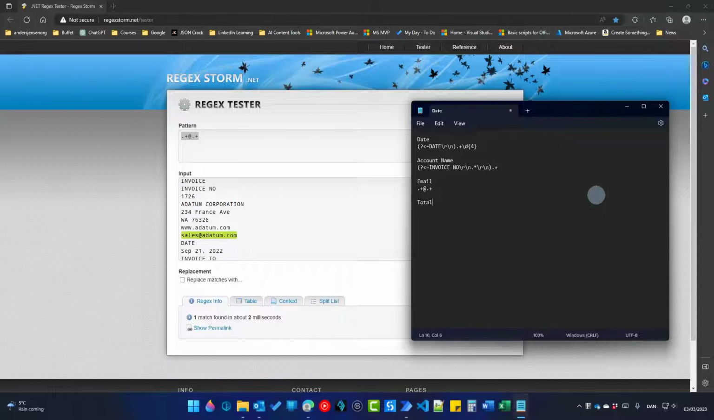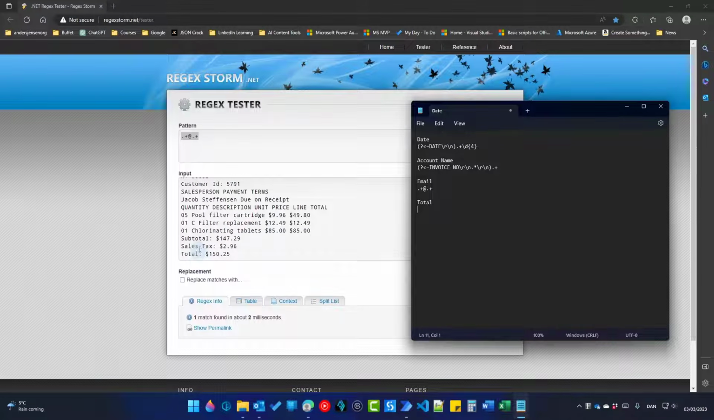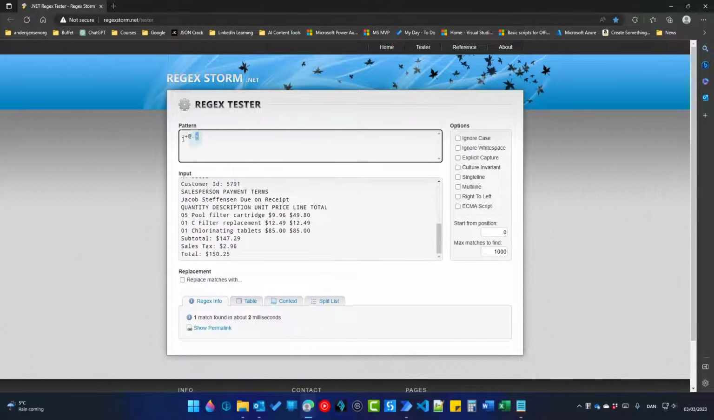Then we want to create a total. Again, we will find a total that will be all the way down here. We will create it similar to the two dates and account name. Because we are lazy, let's copy this and move it into the pattern. What are we going to look behind here? That will be total, colon, and a space.